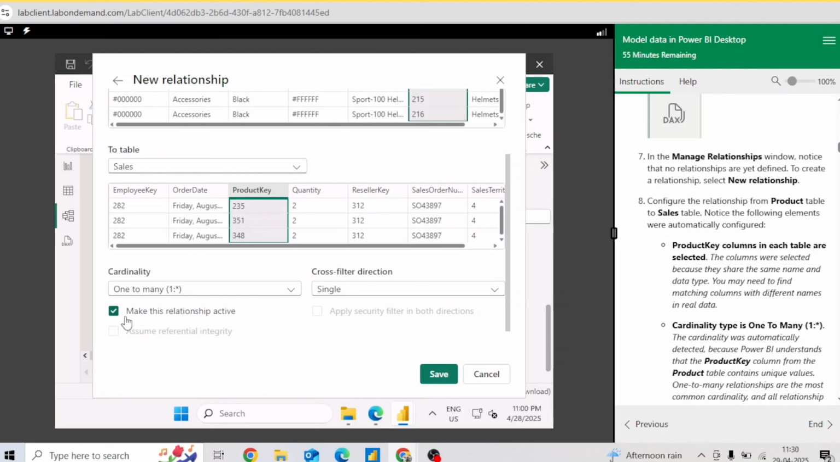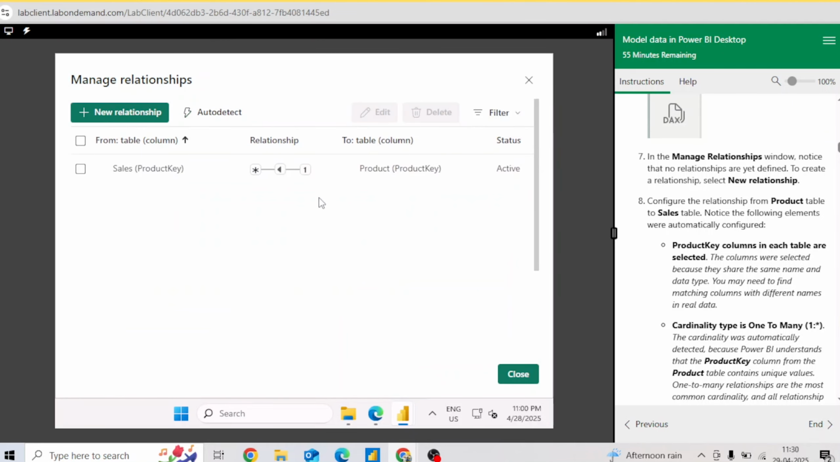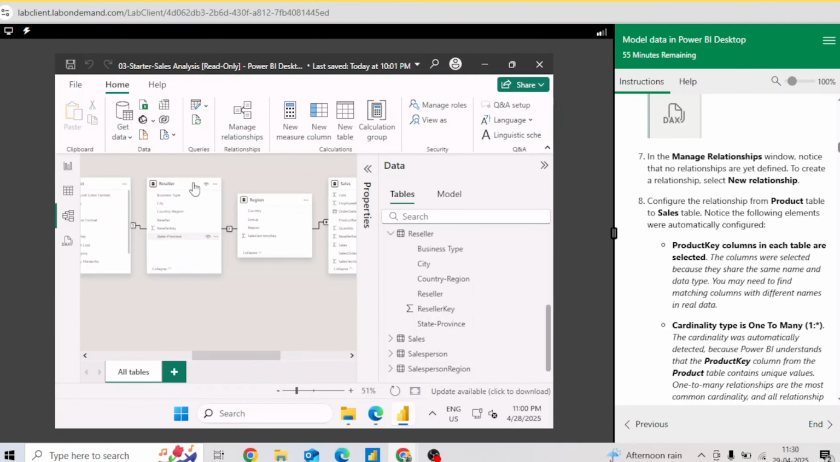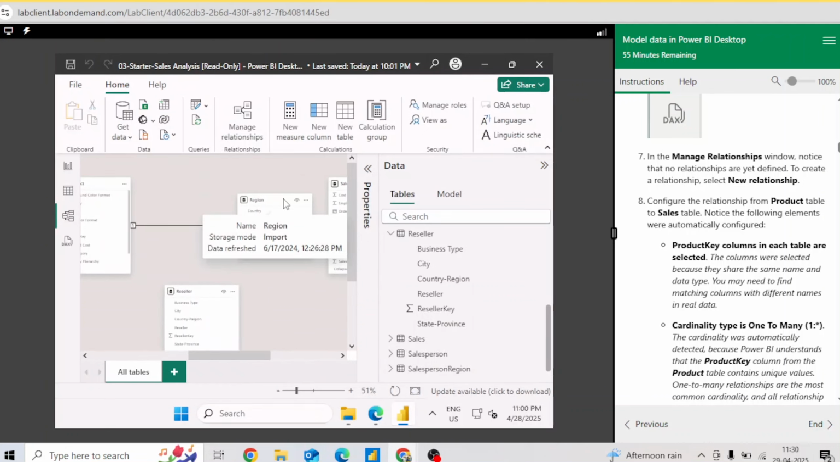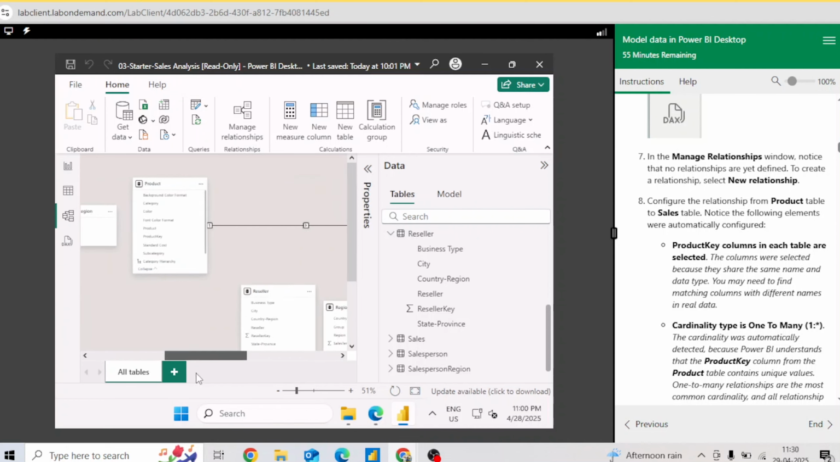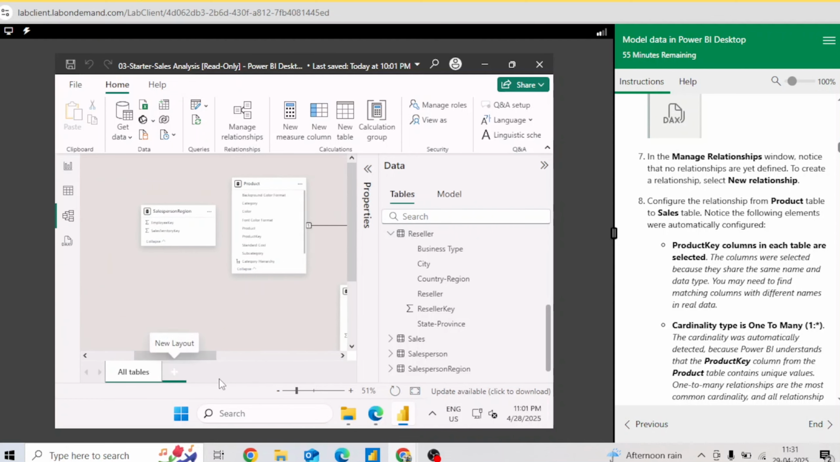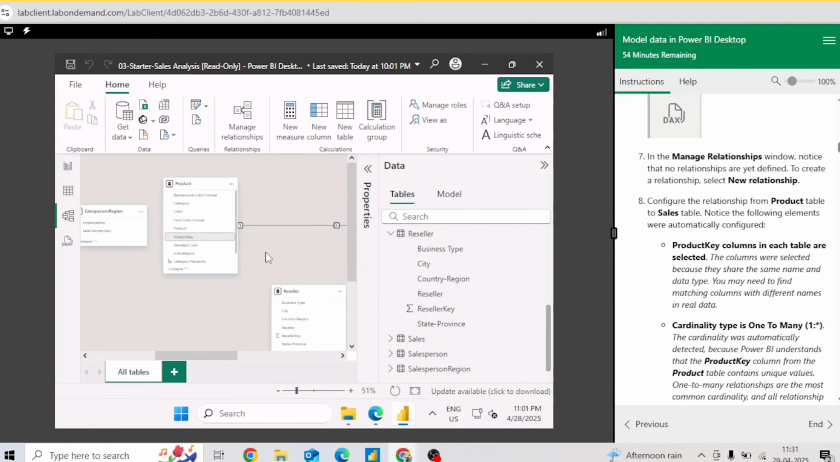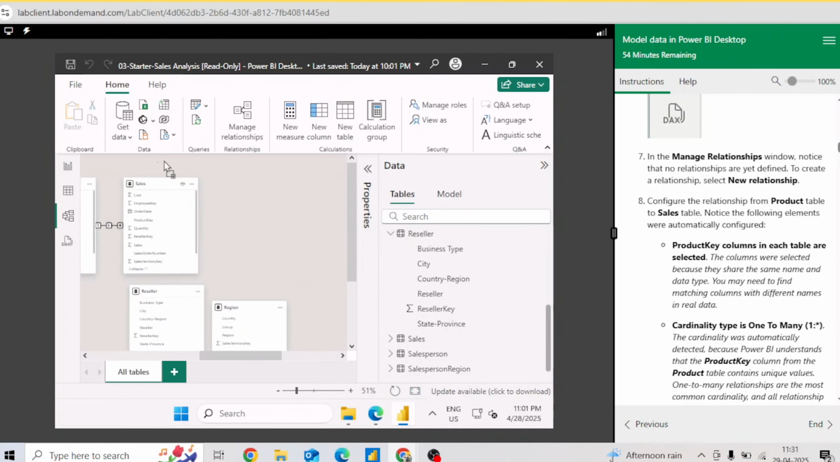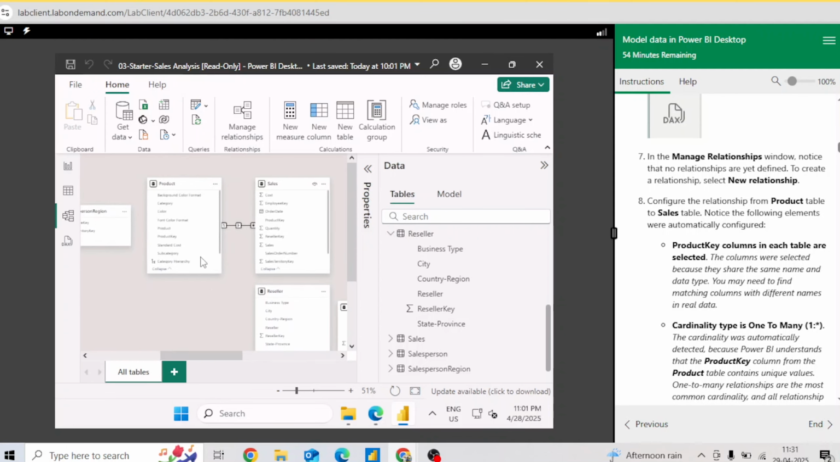Make sure that this is checked, make this relationship active. Let's click on save, and you will see that this relationship is established. This is active. And if you just go ahead and see, then let me drag this down, and you will see that there is a relationship which is established between the sales table and the product table. Okay, and if you click on this particular relationship here, you will see that exactly that field will be highlighted from product key to product key. Let me bring it closer. From product key to product key.